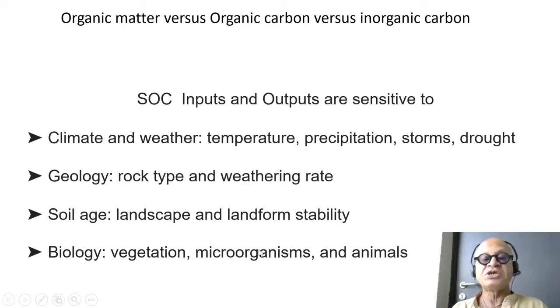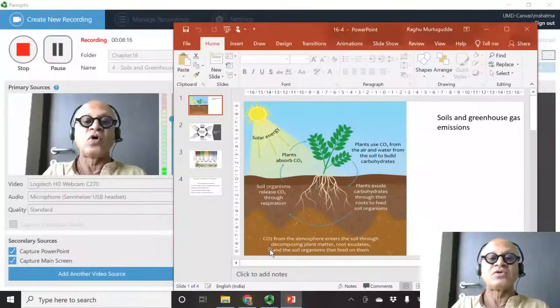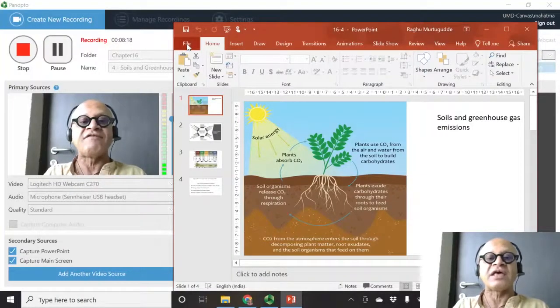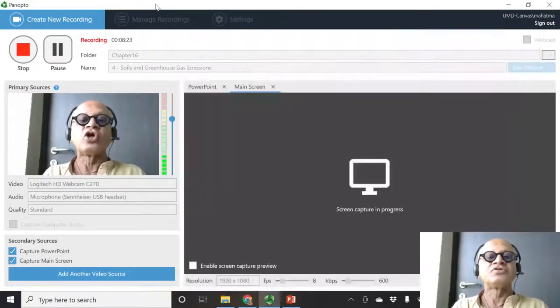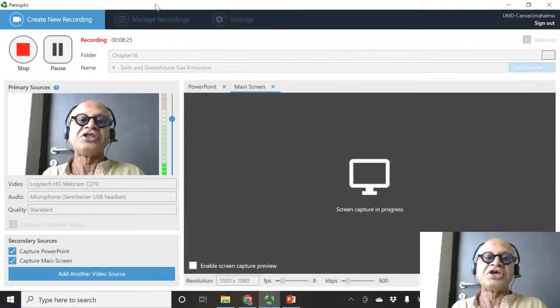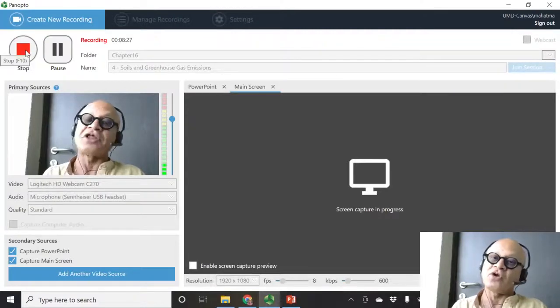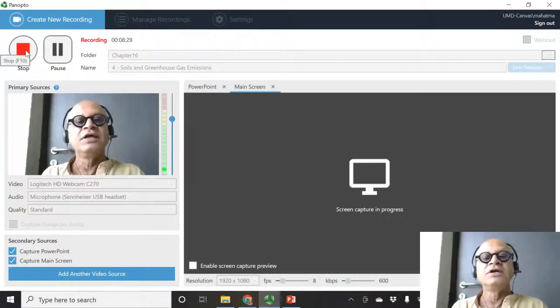Biology, of course, vegetation, microorganisms and animals, grazers and so on, especially the big ones like elephants, can have an impact on the soil organic content in the soils. Soil organic carbon in the soils. Well, you know what I mean.